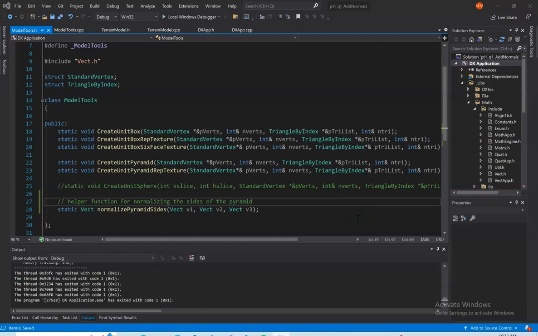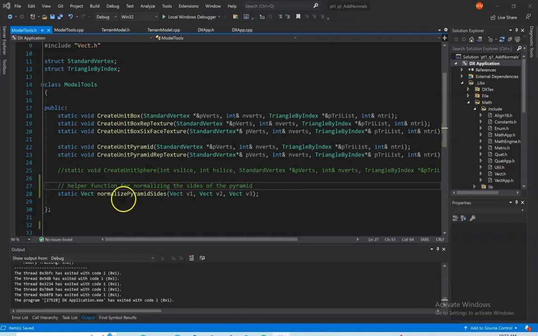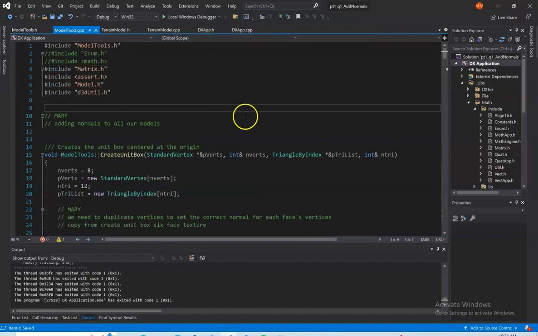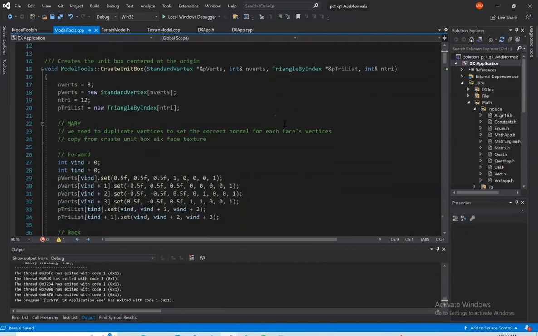Looking at part 1, question 1, we're adding normals to everything. For our model tools, the only thing I changed was adding a helper function for normalizing the sides of the pyramid. In ModelTools.cpp, we'll go through this quickly. We just added normals to all our models.